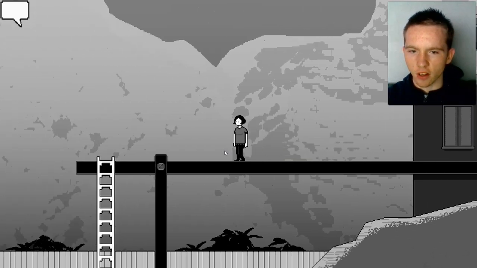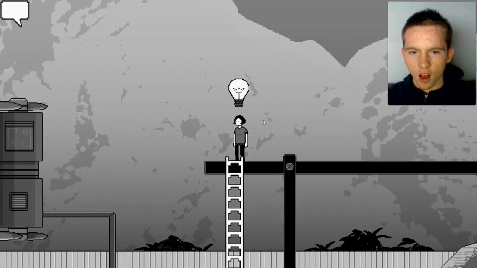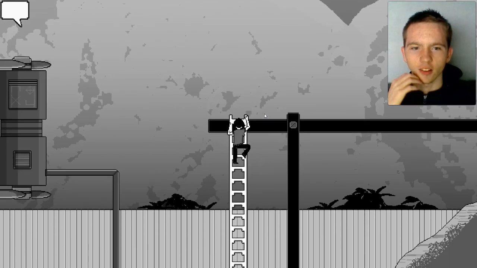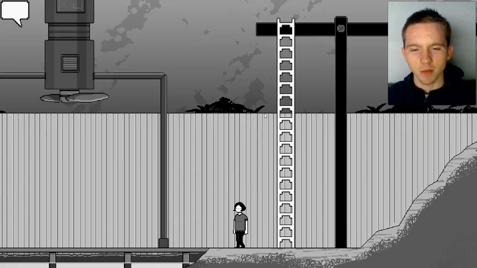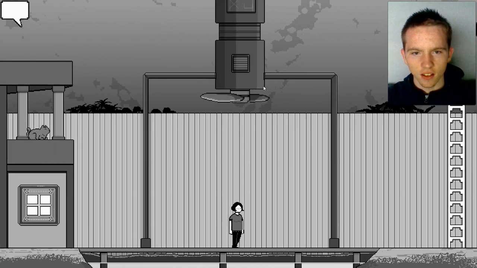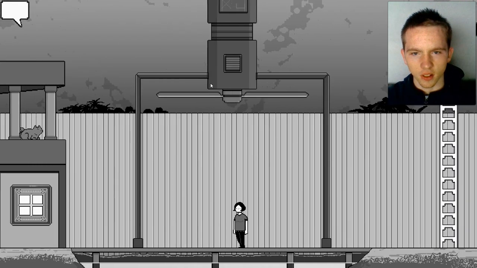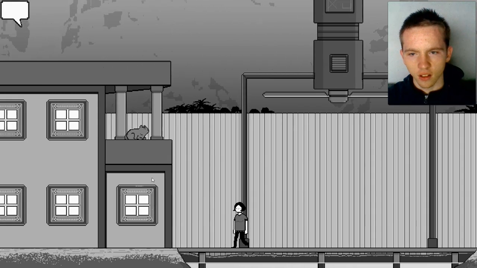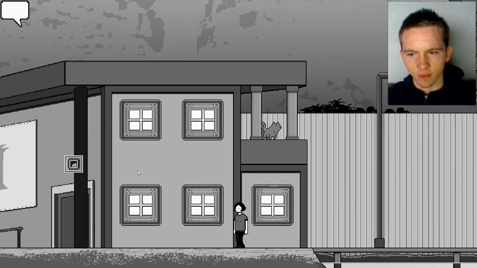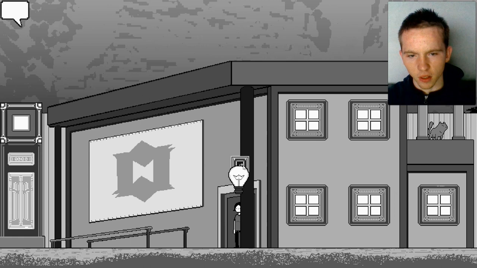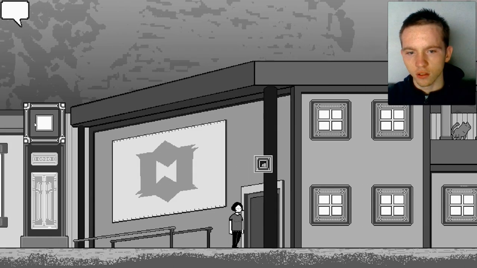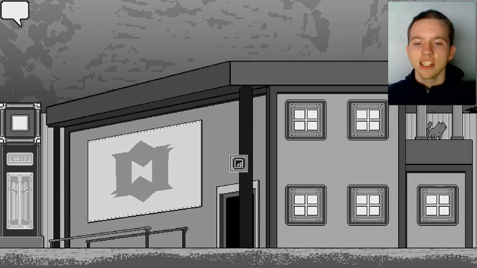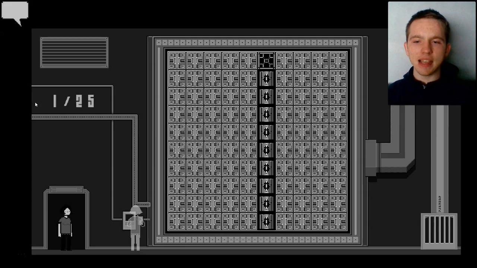I didn't know we could go this way. Oh, that makes a lot more sense now, doesn't it? I don't know if I'd want to be under there or not, but let's keep going. Right, okay, what's this? Okay, let's just go in, see what stuff we need!